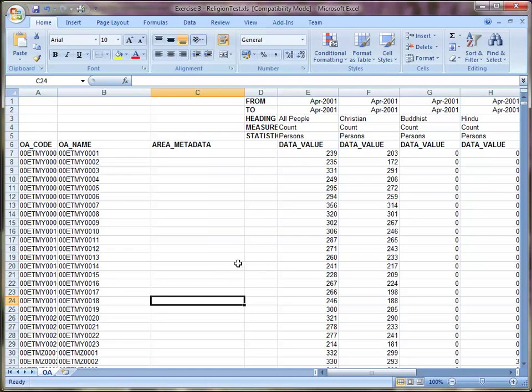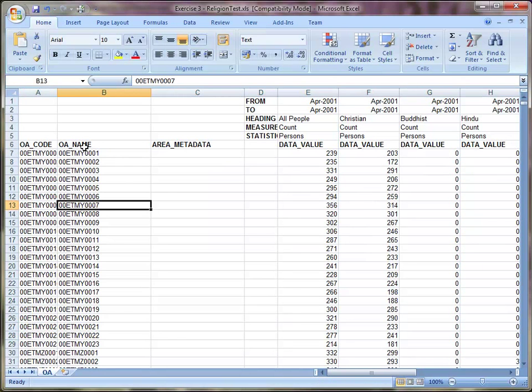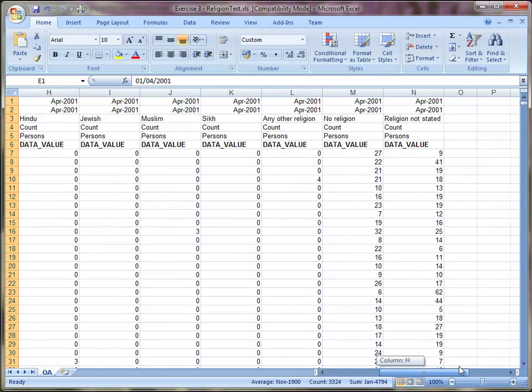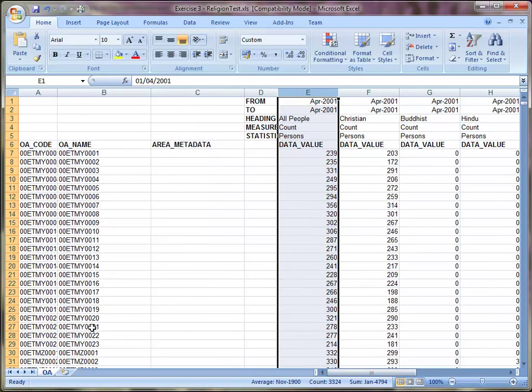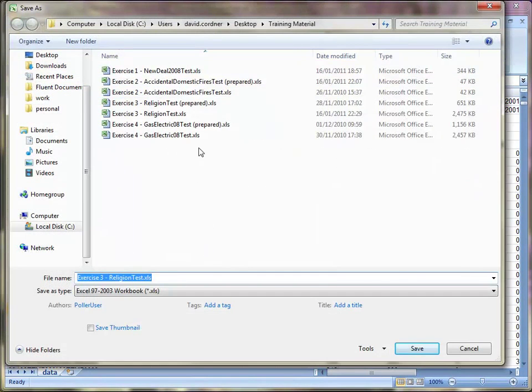So having done that, we can then look and see that the data starts in row 7, that the geographies are now configured in column A, and that the indicators are all available in columns E through to N. So before I save this, the last thing I'll do is rename the worksheet to the word data, and now I'm just going to save it as exercise number 3 prepared.